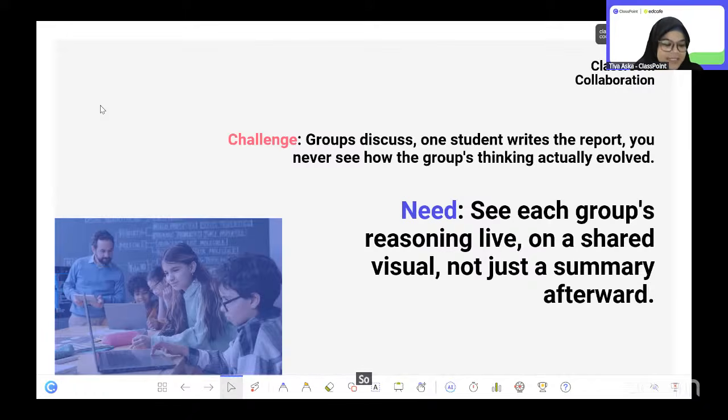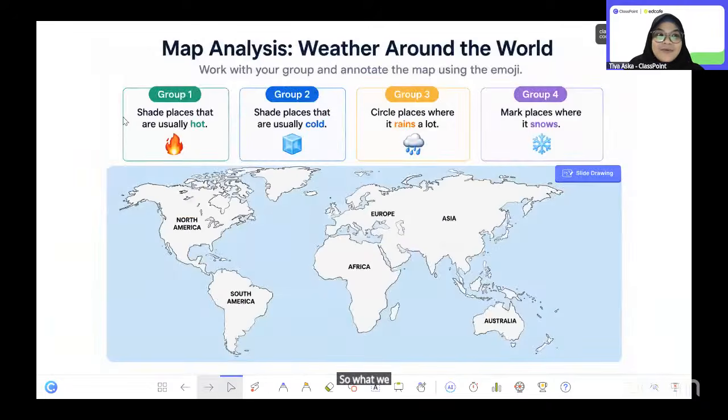So for this, we would like to share one of the features that ClassPoint can support. You can also try to mix and match with other features as well. And we would love to invite you to participate as well. So what we're going to share is our slide drawing. So this is a task for everyone, right? And this is just an example that you can use in your class as well.